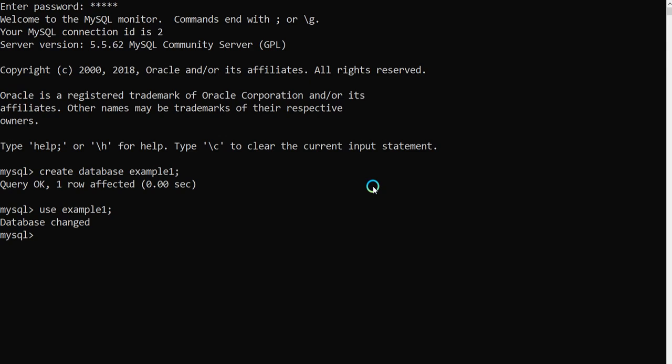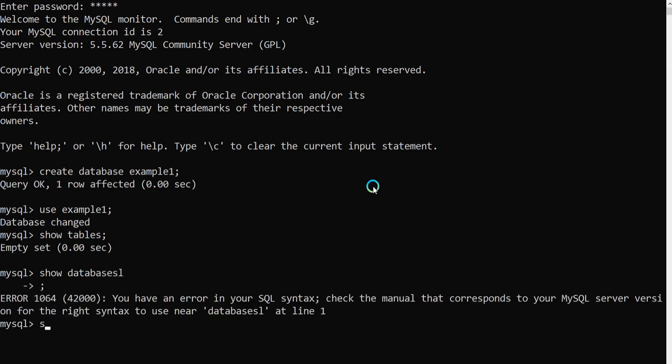Now here we have to see how many tables are there. So to see the total number of tables inside the database, we have a command show tables. So look here, till now there are no tables. Clear? If we want to look at the databases, show database, sorry, that is a wrong command. So, show databases.